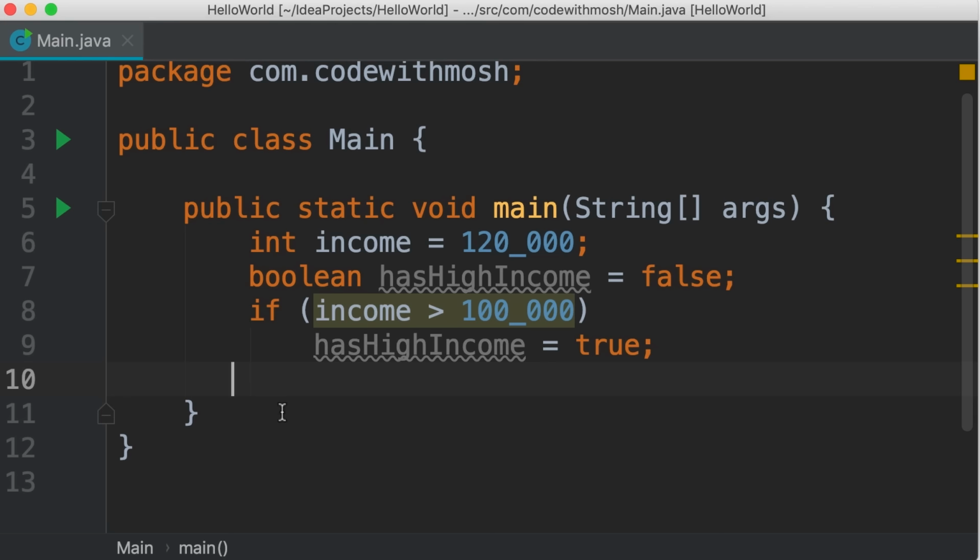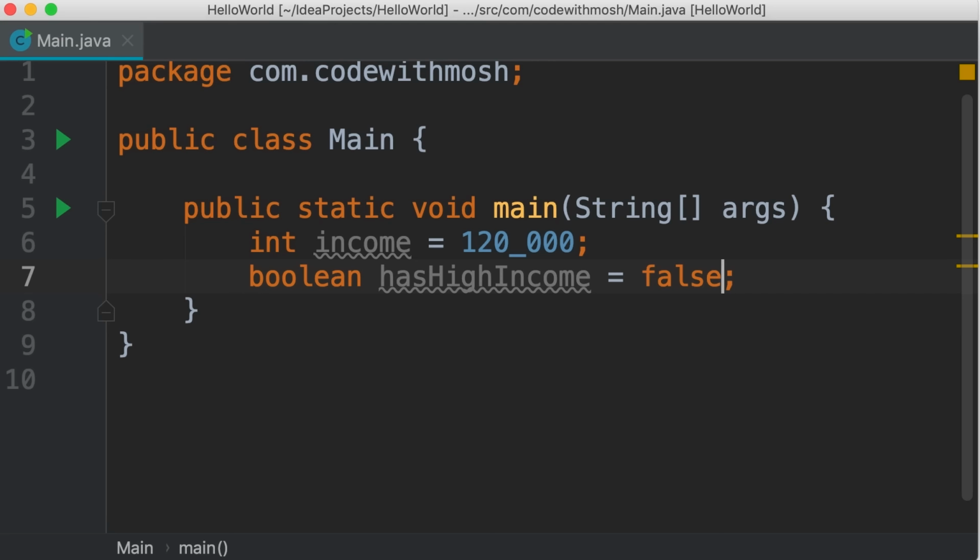In situations like this, we can completely get rid of this if statement here. Let me show you. Instead of hard coding false here, we type our expression. Income is greater than $100,000. So here we have a Boolean expression. If this Boolean expression evaluates to true, this Boolean variable is going to be true. Otherwise, it's going to be false. So this is the simplest, the most elegant, and the most professional way to implement this scenario.